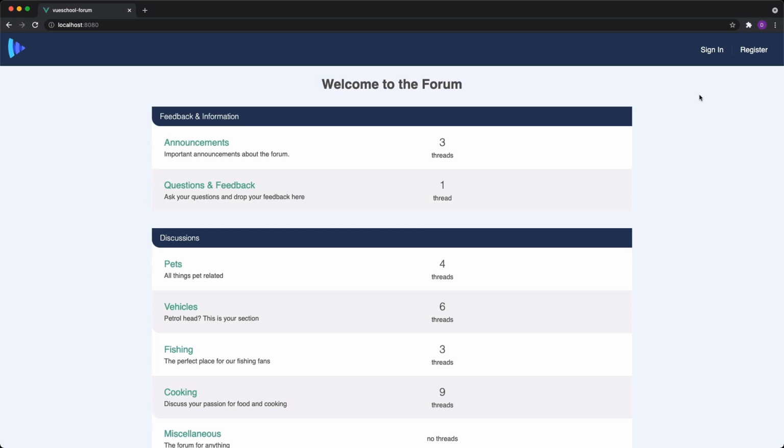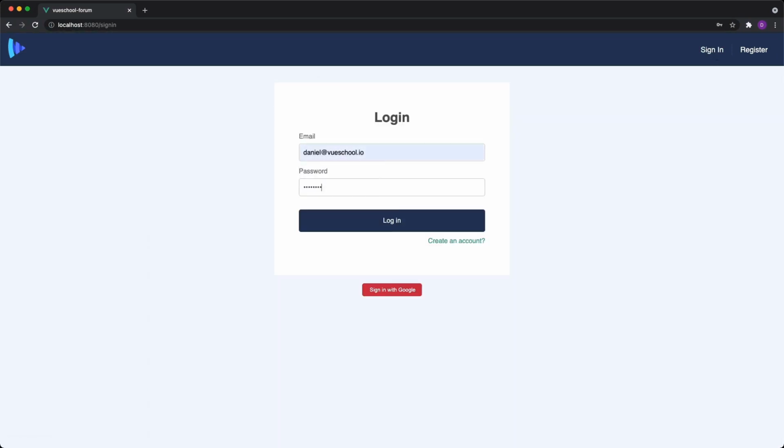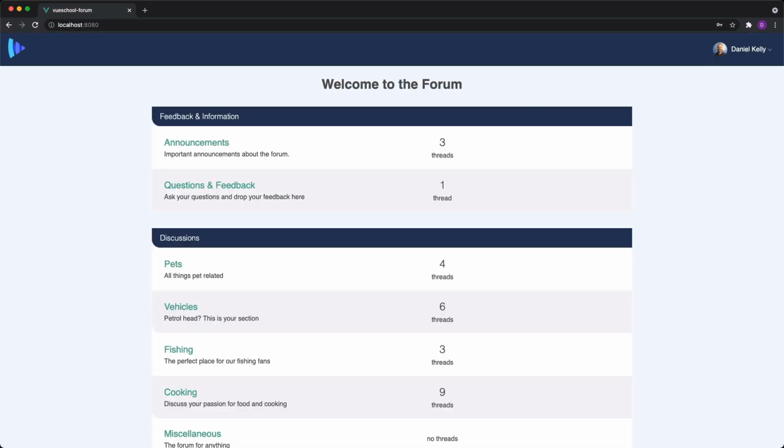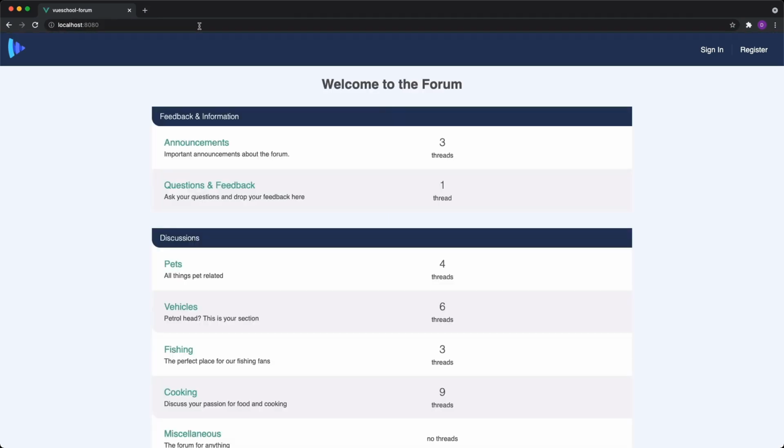I will sign in, and then, instead of clicking the sign out button, I will visit /logout. And, as expected, I am signed out and redirected to the home page. Great. In the next lesson, we will dive into the global navigation guards and meta fields.